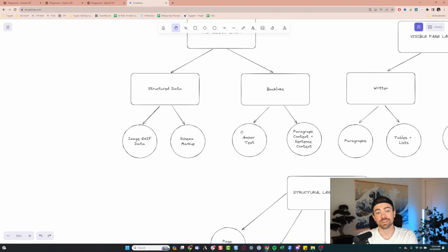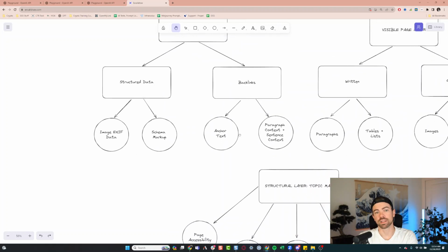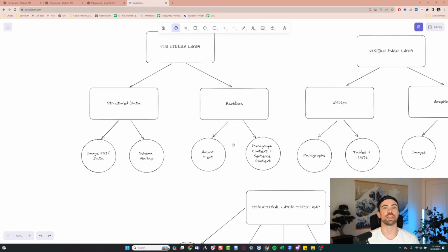Next, we have backlinks, and the way that backlinks are able to communicate different things about the entity is one, you have anchor text, and two, you also have paragraph context and sentence context. So it's no secret that Google uses the surrounding text around the anchor text in order to basically establish some sort of relevance metric for your backlinks.